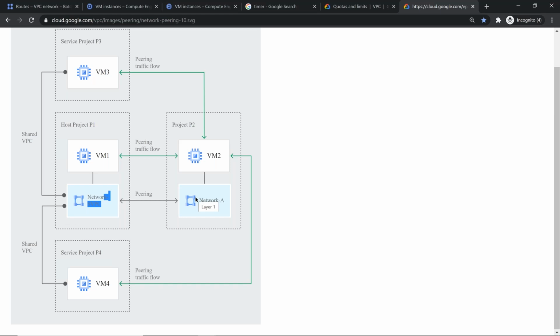Having VM1 in a host project. In a host project, you should never create a resource except VPC, firewall rules, all those things, routes. Never ever provision any other resources. It is only dedicated for networking. Just keep it only for networking.